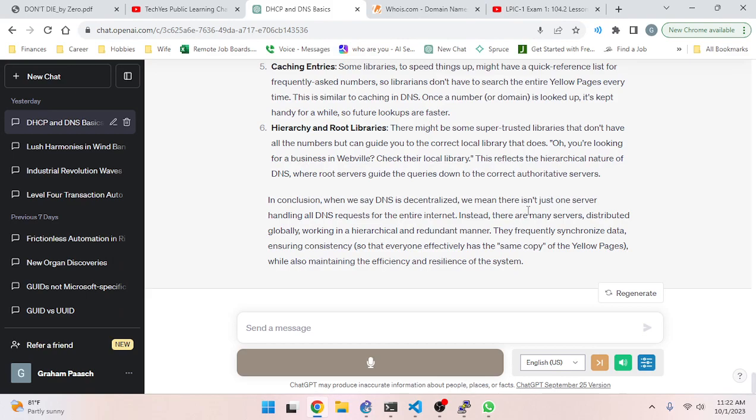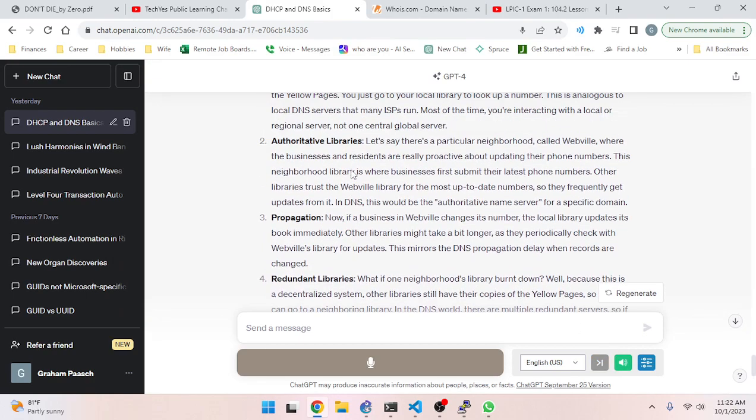In conclusion, when we say DNS is decentralized, we mean there isn't just one server handling all DNS requests for the entire internet. Instead, there are many servers distributed globally, working in a hierarchical and redundant manner. They frequently synchronize data, ensuring consistency, so that everyone effectively has the same copy of the Yellow Pages, while also maintaining the efficiency and resilience of the system. Okay, so this really does it for me.